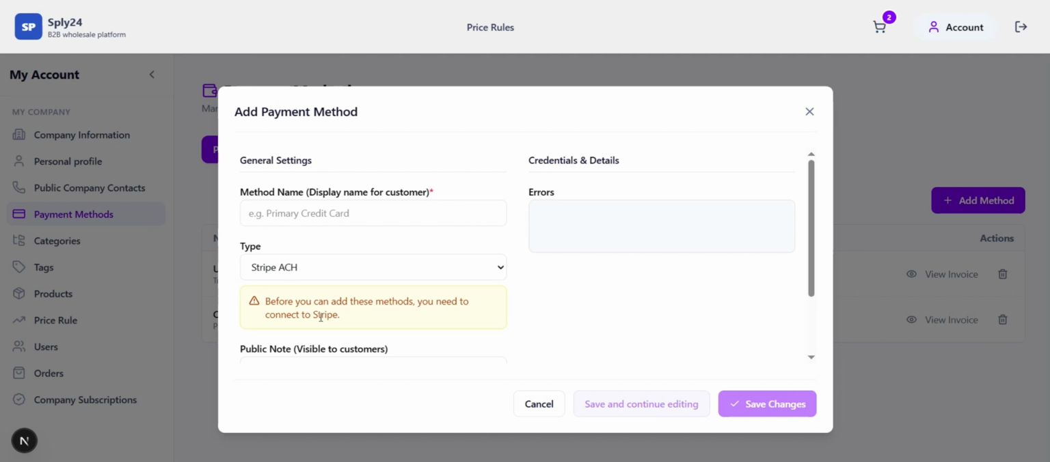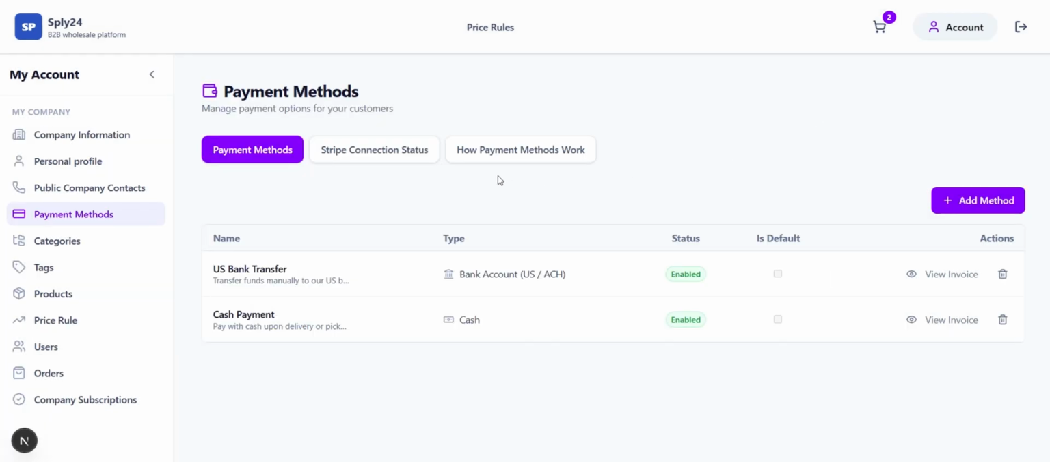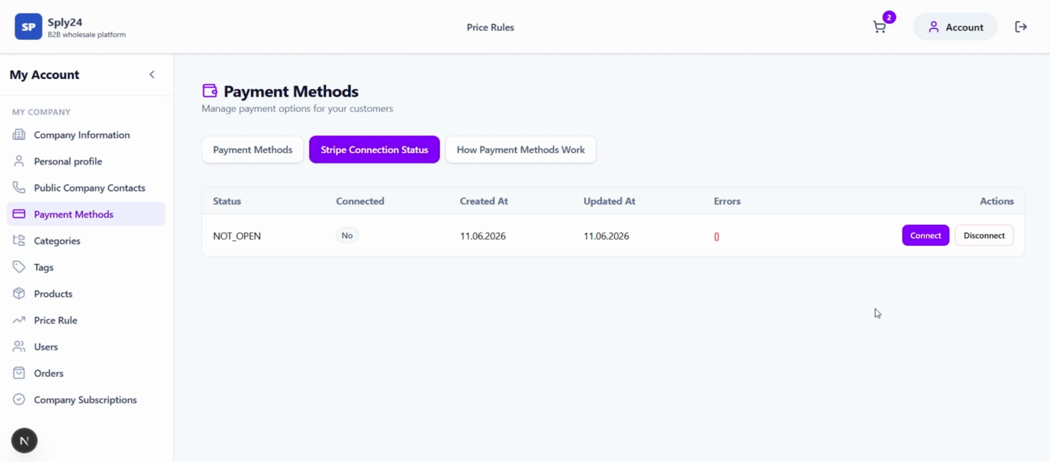When we try to select a Stripe payment method before connecting Stripe, the platform displays a warning explaining that a Stripe account must be connected first. We will open the Stripe Connection Status tab and click Connect.